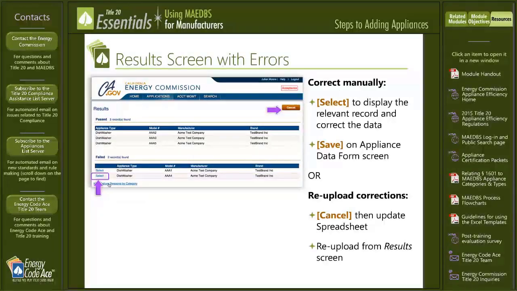Next, you'll see a screen called Results Screen with Errors. To correct the errors, click on Select. Correct the data that was identified as being incorrect, then click on Save on the Appliance Data Form screen. Or, if you submitted data using the Excel spreadsheet, click Cancel, update the spreadsheet correcting the errors that were identified, then re-upload from the results screen.